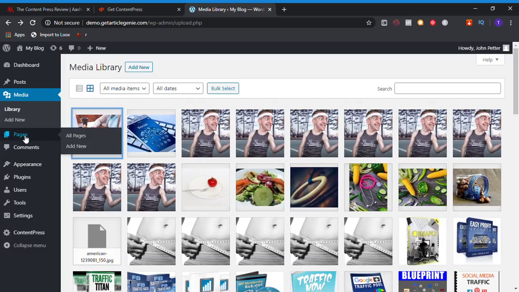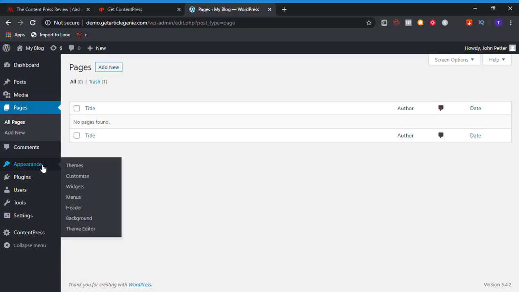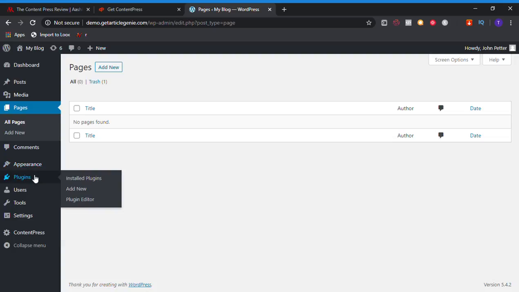Alright. And then in terms of pages, you can also create pages. Pages have been made. Once you have created a page, you'll be able to access it and work on it, and also the commentary side there. Also, in terms of appearance, you can adjust accordingly, where you can adjust the themes, customize widgets, menus, header, background, theme editor. So you can do it according to how you want to set up your software and how you want it to look. And also there are plugins which you are able to add in.